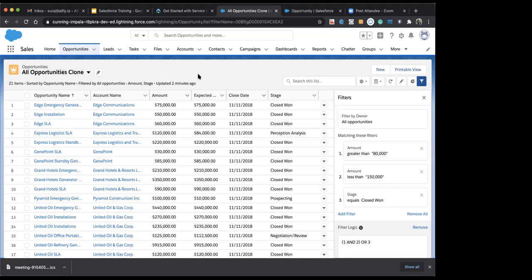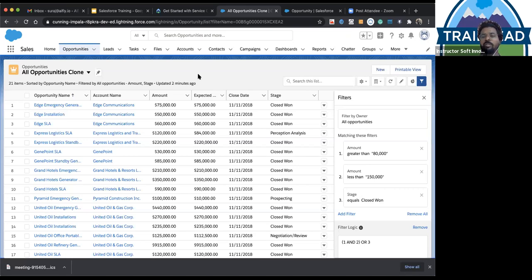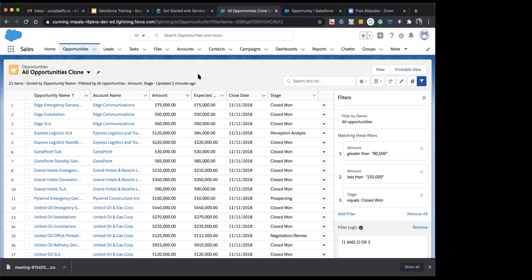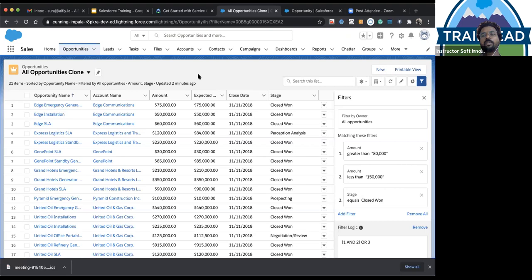So the out-of-the-box feature does not allow that. It will only clone the specific record on which we are working. And that is called deep cloning, right? Yeah, it's called deep cloning.